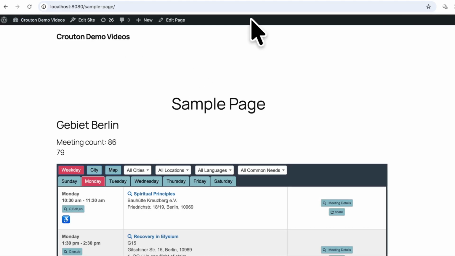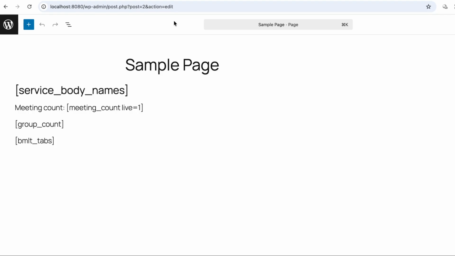Sometimes, people want the meeting count on a page on which there is no Crouton table. These shortcodes are not meant to be used by themselves. They are meant to provide additional information about a table and cannot modify the query, as the main shortcodes can.